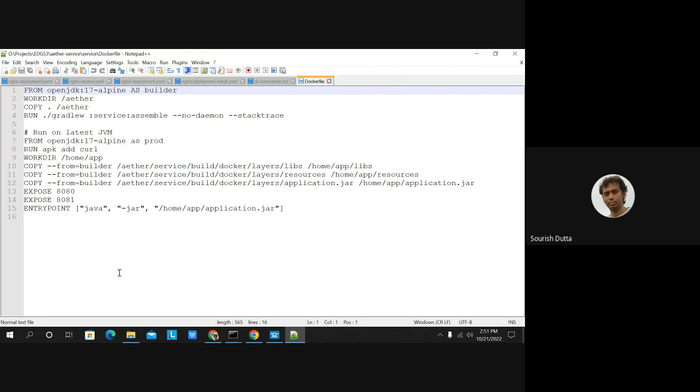So what do we start with? We always start with a FROM. FROM says what the base image is. Here OpenJDK 17 and the Alpine distribution of Linux have been used as the base image. Then it defines a working directory, slash etc. Then whatever is in your current folder is copied into that directory, so your application code goes inside.